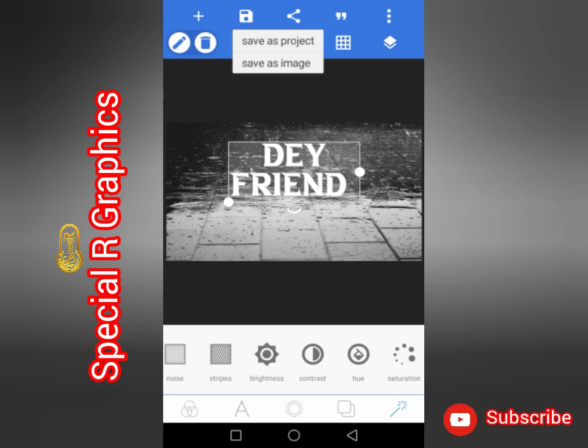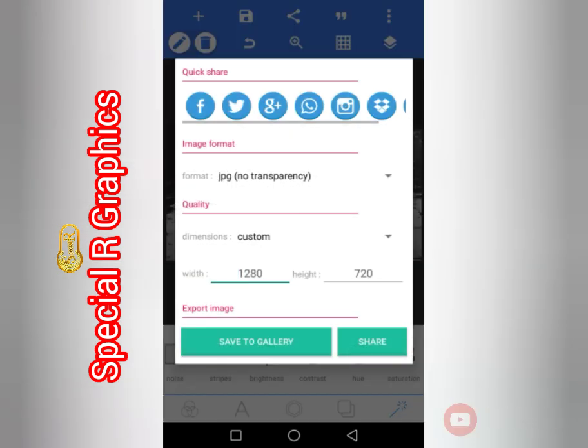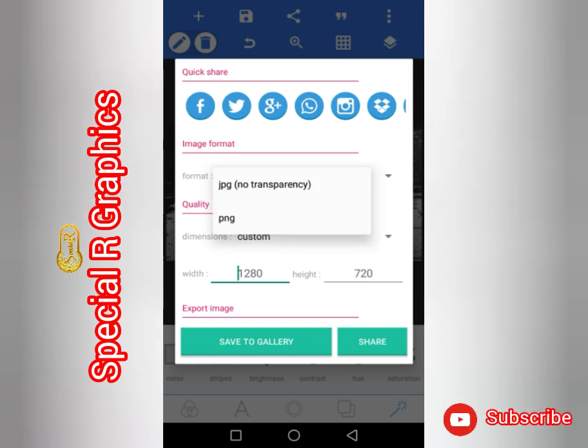Now let's assume you want to save to your gallery. So you press save as image. Then here you can choose different kinds of formats. We have JPG format, JPEG format, and we have PNG format. So it depends on what format you want to use. You can choose any format you want to use.